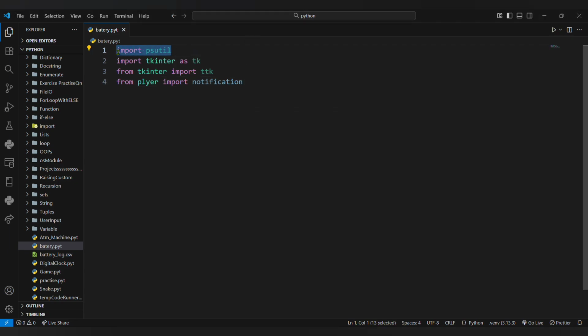Okay, psutil is a library that helps us access system information like CPU, memory, and battery percentage. Tkinter is a Python built-in library for creating graphical user interfaces. And now we import ttk from Tkinter, which provides modern-looking widgets like the progress bar, as you see in the project. And from Plyer we import notification, which is used to display a desktop pop-up notification when the battery is low.